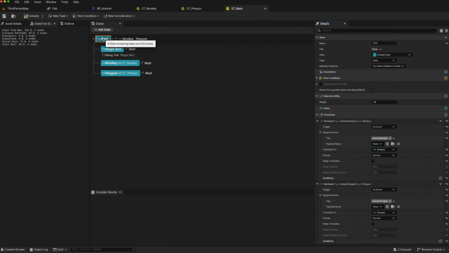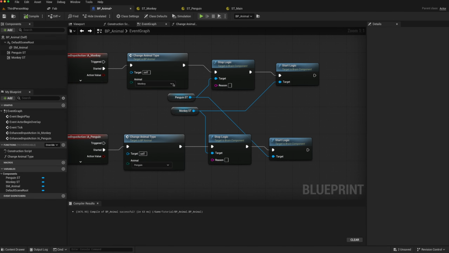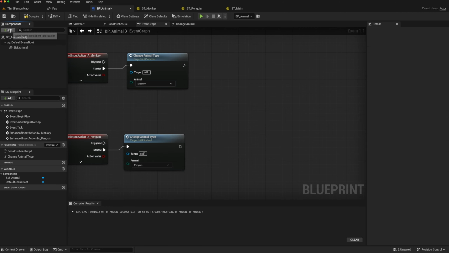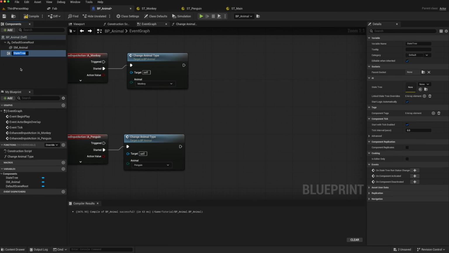So the state tree should begin at the root, go to the magic box and stay there. But when it receives an event, it will then transition to one of these two linked asset state types. We then go back to our animal, and what we can do is maybe delete all of this. We can delete our two trees and just create a fresh one. So another state tree. We'll call that our main state tree this time. We'll choose our state tree main, start the logic automatically.